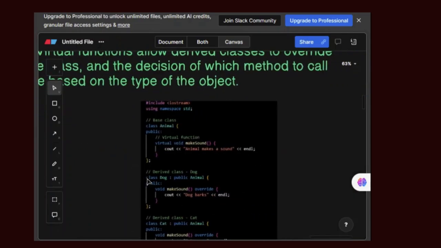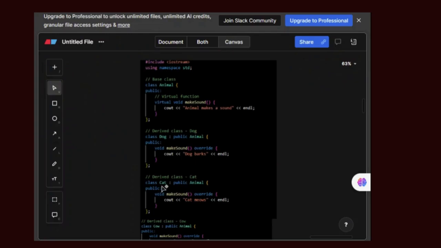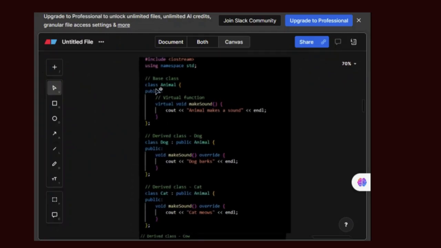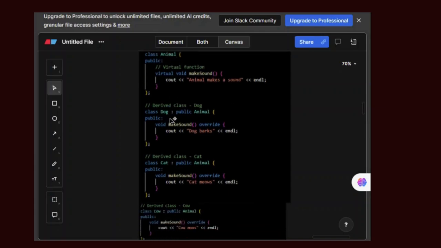If I explain using the example, here I have built a class called Animal, with a public virtual function, virtual void makeSound, which says cout "Animal makes a sound". This is my Animal class, which is my base class. Second is the derived class, which inherits publicly from Animal.